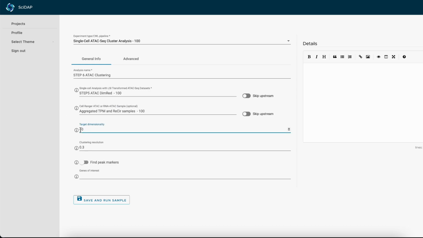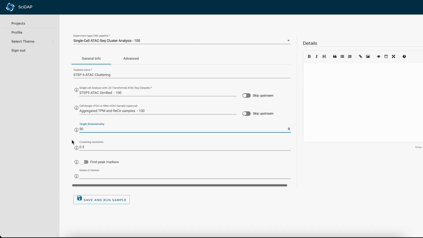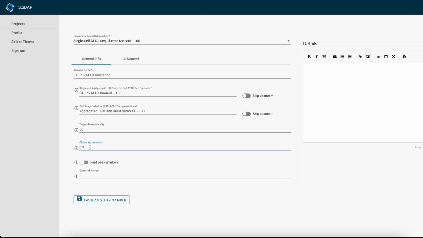For target dimensionality, again, you can pick anything. Let's put it to maximum. And just as in the case with RNA-Seq, we could do multiple resolutions. Then you could select Find peak markers.